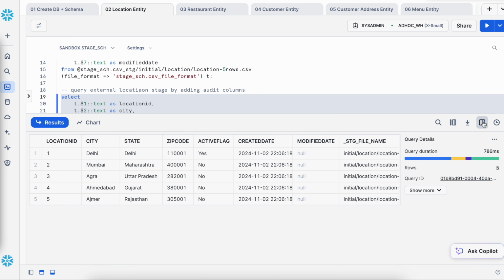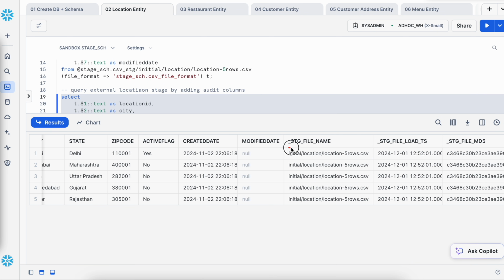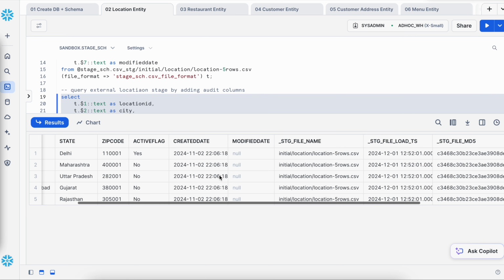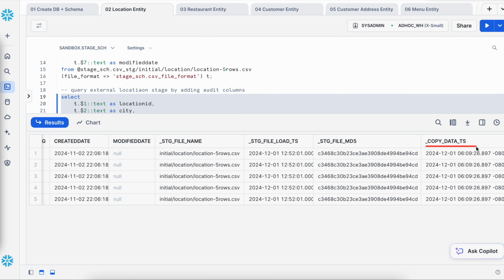So let me shrink this. This is the stage file name. The next time, if you're going to load the same file by running this query, you would be able to understand where this record is coming from. And this is the load time, and this is the MD5. This is the time when we queried the data.